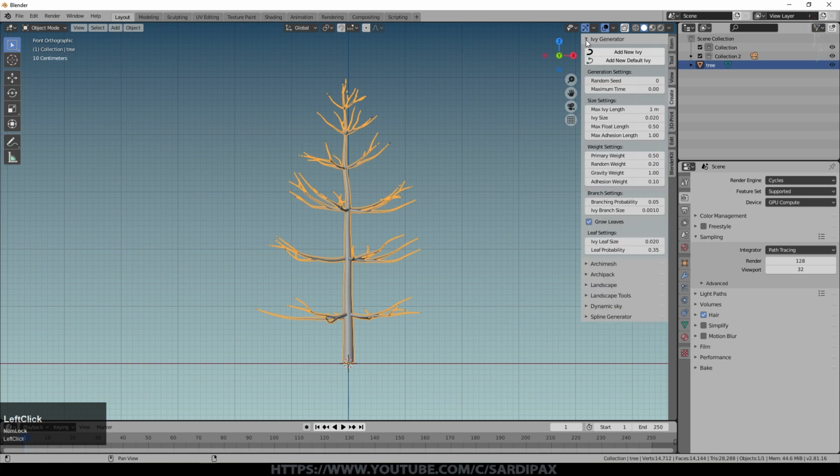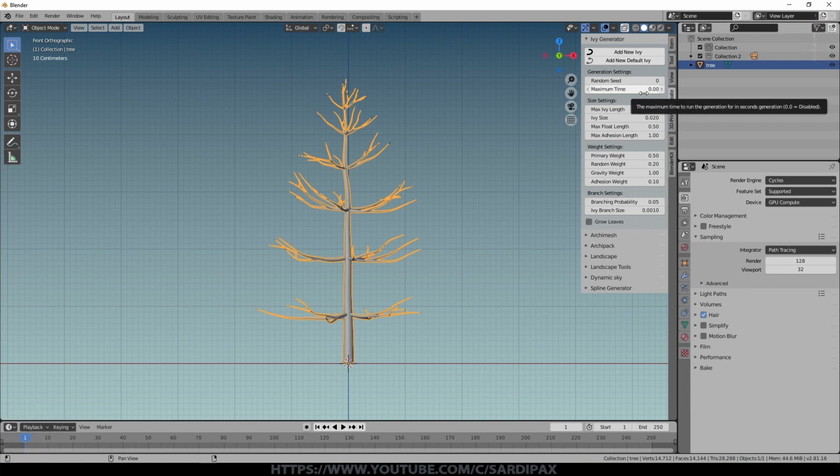So I'm going to give you some initial starting settings to enter, but you will find you'll probably need to try a few different options. First thing I did was turn off Grow Leaves. We're not actually trying to make ivy, so we don't need that. Maximum time can stay at 0. That just means it will grow for as long as it wants to.